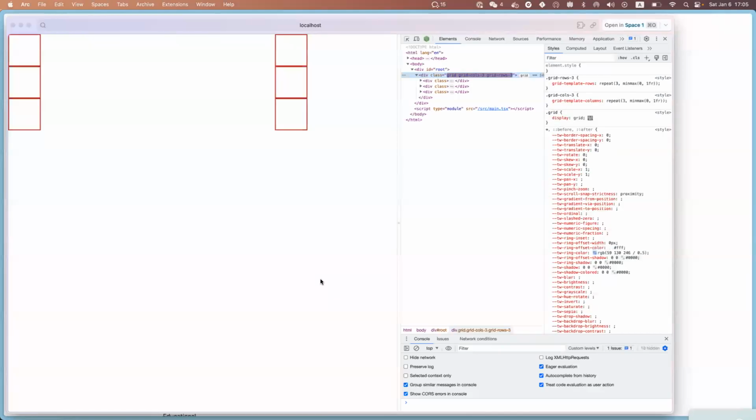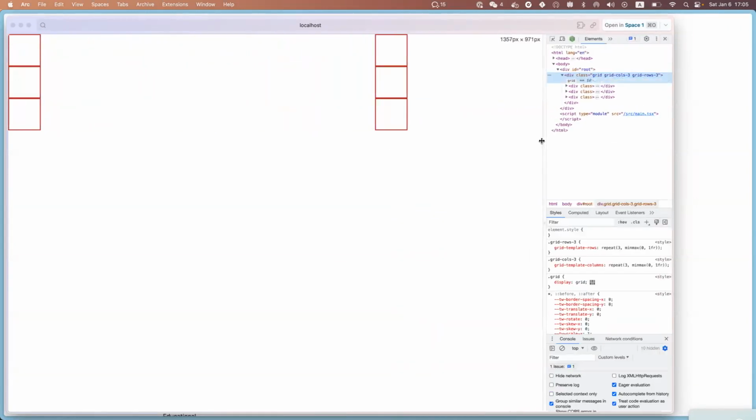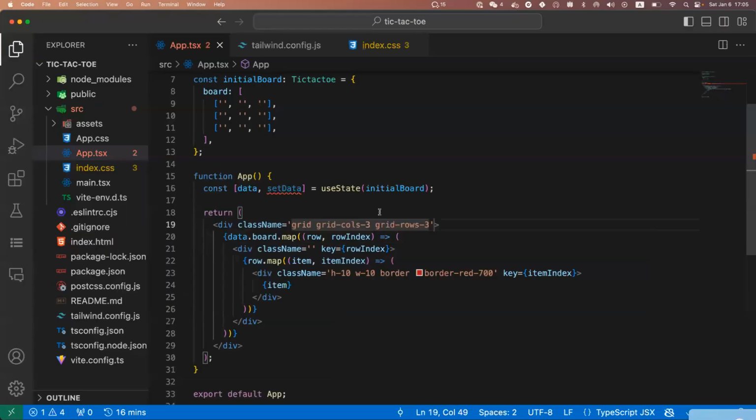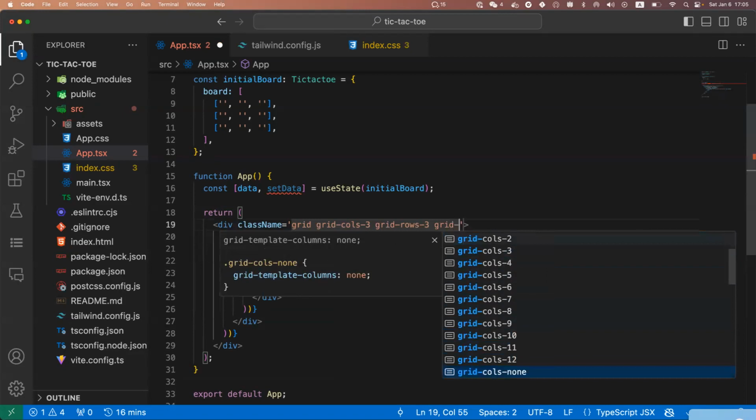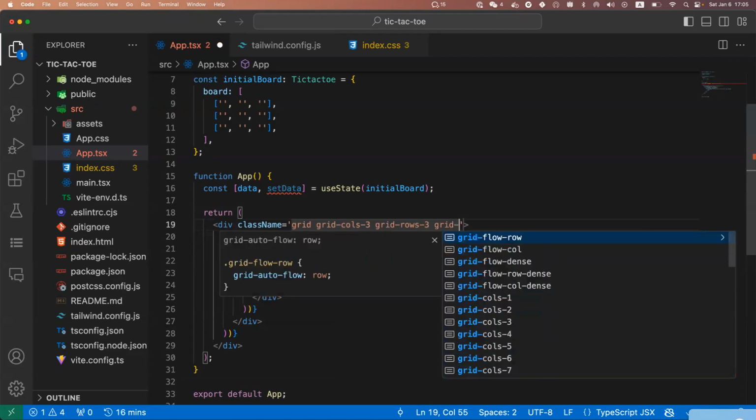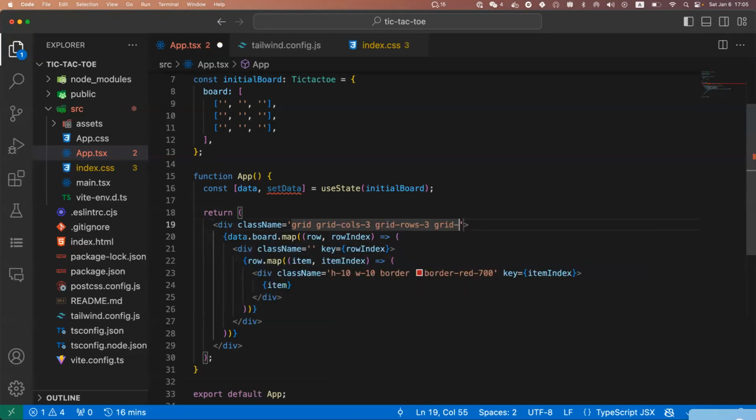And check this out. Still not perfect, but we'll fix it. What's the grid code that you guys used? You didn't use grid? Okay, let me think.